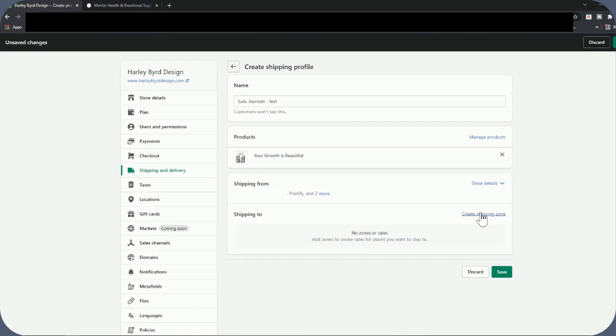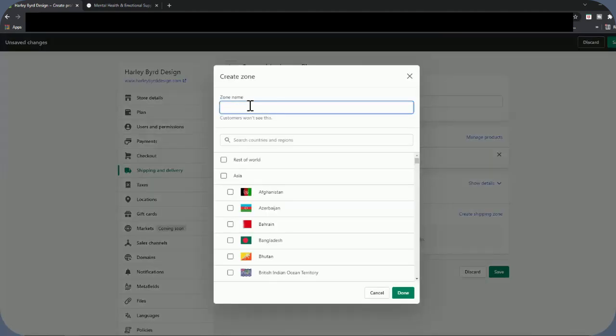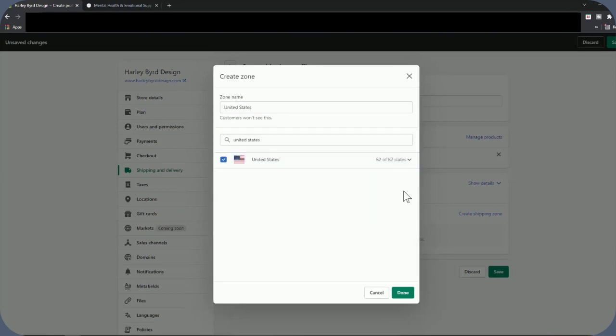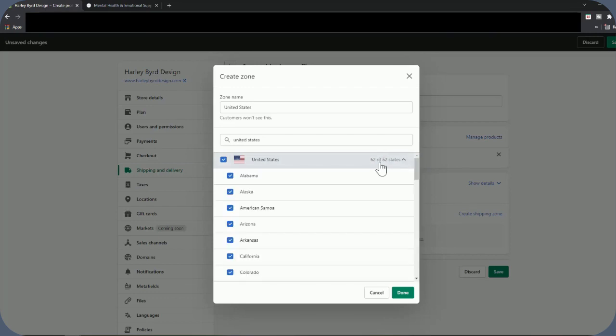Next, we need to create a shipping zone. And this one is going to be for the United States, which is where I am located. This is the label for this shipping zone. And here I'm going to search for the United States. And you'll notice that it lists 62 states. This is because all areas of the US are included in this, including Samoa. And if you scroll through, you can see other areas as well. If you're only shipping to the continental US, then you'll need to deselect these.